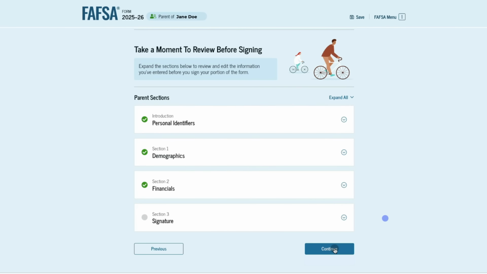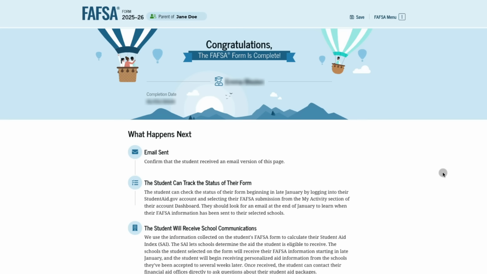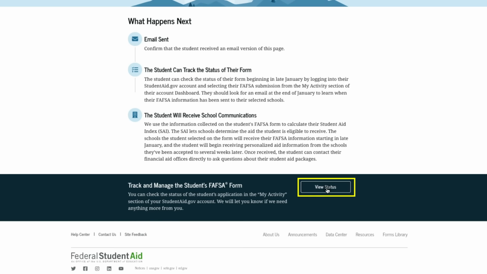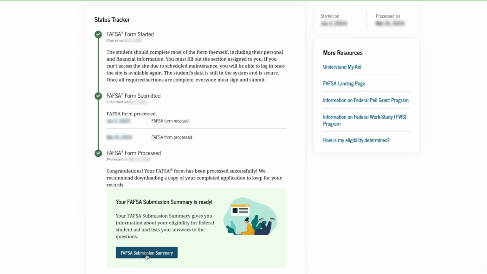Before submitting the FAFSA form, you will have the opportunity to review and edit the information. Once submitted, you will receive a confirmation that both the parent and student have completed their sections and the form is being processed. At any time, you can check the status of your form. You will also receive an email once it's processed. Additionally, you can download a copy of the submitted form for your records.